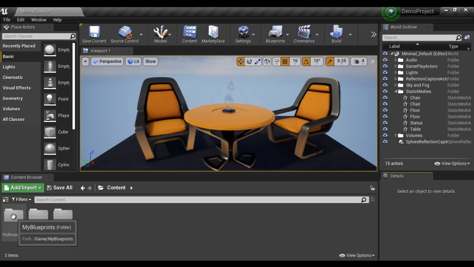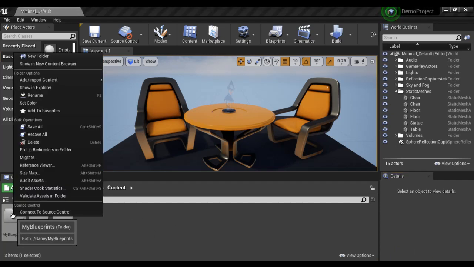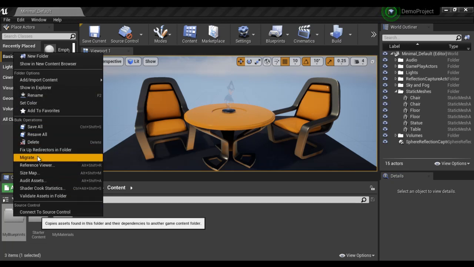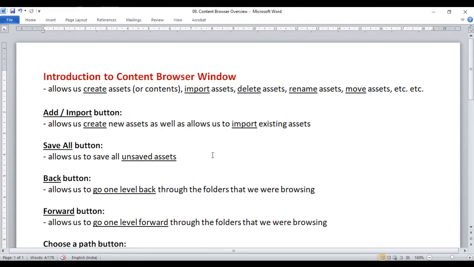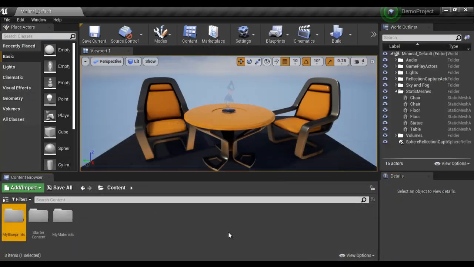Also, you can right click on the asset, and if you want, you can rename the asset, you can delete the asset, you can migrate the asset. So a lot of things you can do in the content browser window. So that's a brief introduction to the content browser window, guys. I think for this video tutorial we'll stop here. I suggest you watch this video again and again, understand everything clearly, and experiment with whatever I told you by yourself.